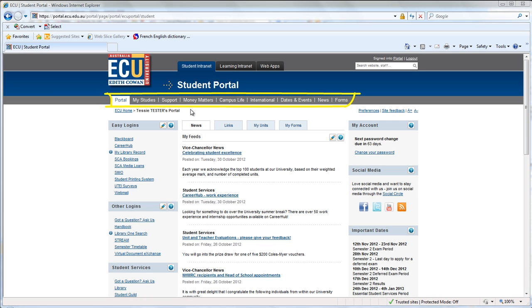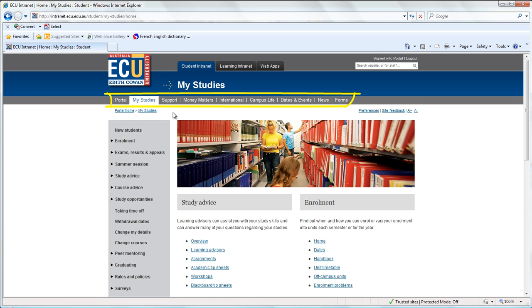The grey banner menu at the top of the Student Portal page contains a number of useful links. Let's start with the My Studies link. Clicking on this link will take you through to the My Studies page, which contains information on enrolment, study advice, and much more. Let's have a look at the study advice that ECU can offer.